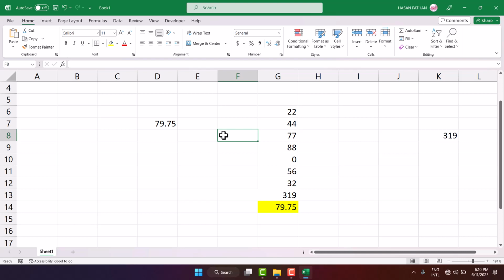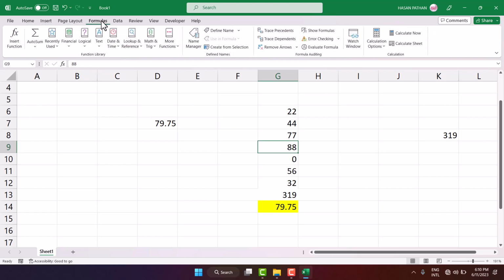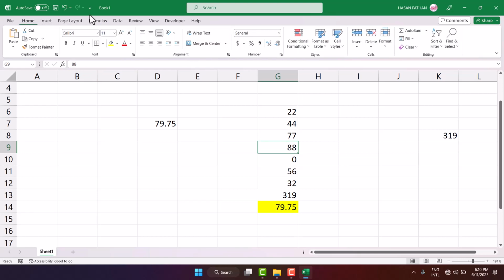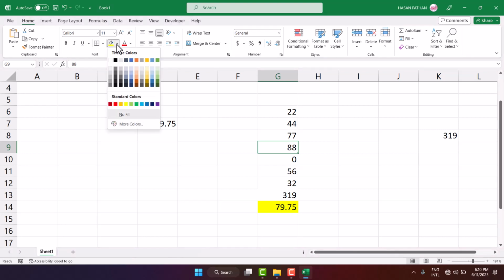In this video, I will show you how to highlight data in Excel. So any number you want to highlight like this, select that cell. Now go to the Home tab, and here select any cell. Select any color to highlight it.